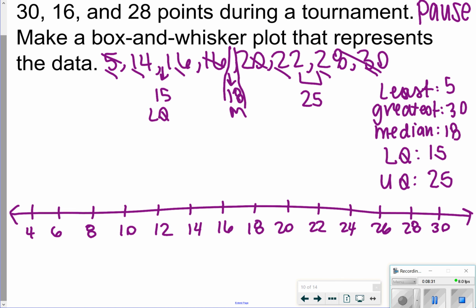So for this one, to fit all of the values I needed, I started at 4 and had to go all the way up to 30. Now I'm ready to go ahead and plot those. I'm going to start with my box, my median, lower quartile, and upper quartile. My median was 18, so that's a vertical line above 18. Lower quartile is 15, so that's another vertical line above that one. And then upper quartile is 25, so that's another vertical line above that.